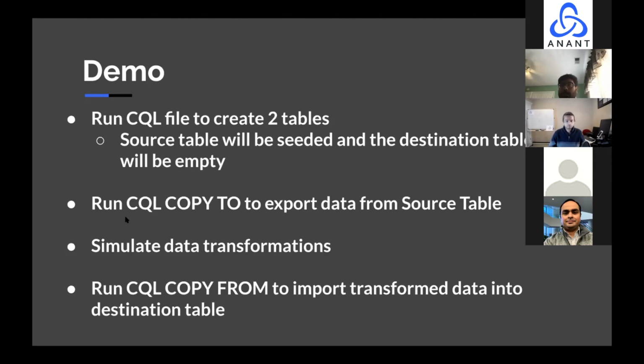If there are no more questions, I'll go ahead and move on with the demo. For the demo, we are going to run a CQL file that will create two tables, a source table and a destination table. The source table will be seeded with 1,000 records, and the destination table will be empty. Then we're going to run a CQL COPY TO to export the data from the source table, so we'll have a CSV of about 1,000 records.